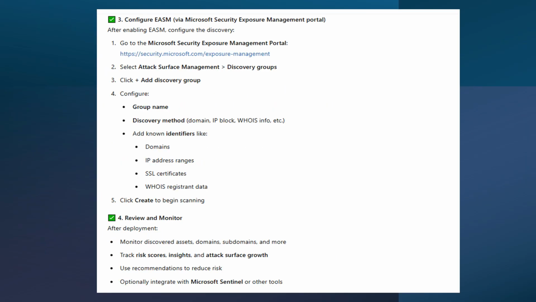3, configure EASM via the Microsoft Security Exposure Management portal. After enabling EASM, configure the discovery. You go to the Microsoft Security Exposure Management portal, which is security.microsoft.com/exposure-management. Select Attack Surface Management, Discovery Groups.